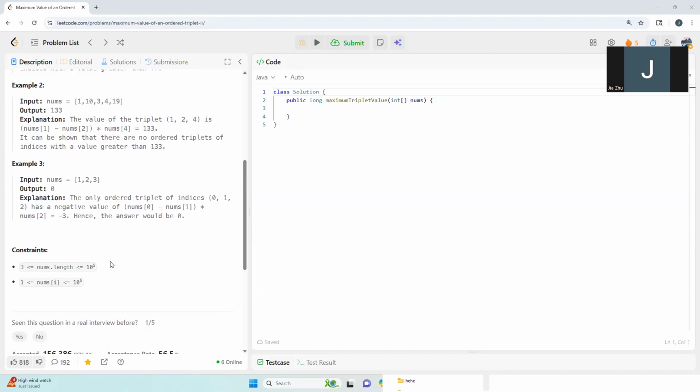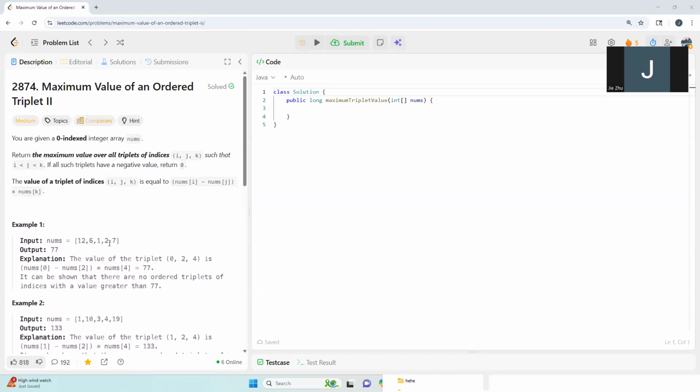is greater than one, and we want to find three indices i, j, k, with i smaller than j, smaller than k. And we want to get the maximal value of (nums[i] minus nums[j]) multiplied by nums[k], and return this maximal value.